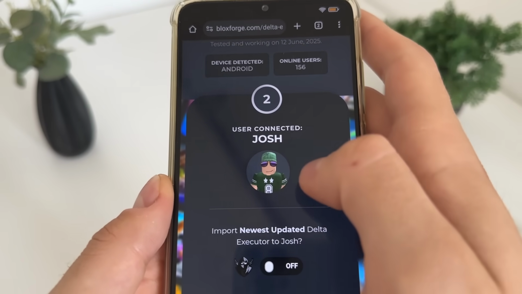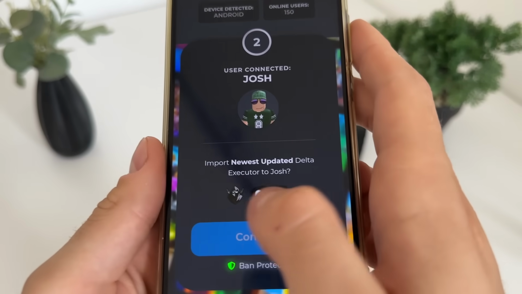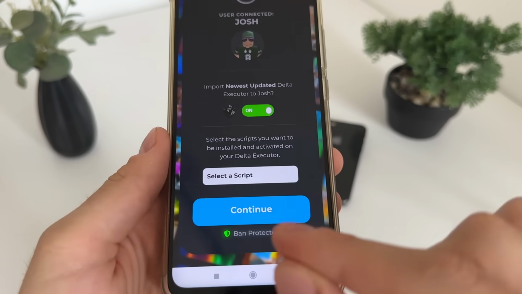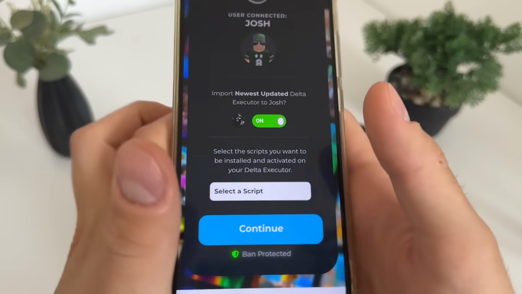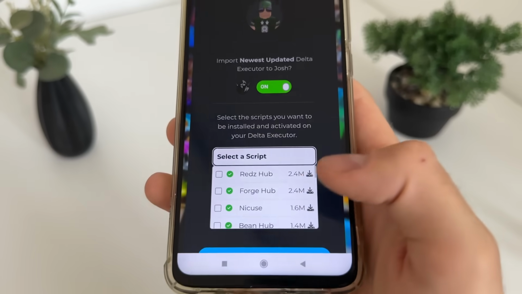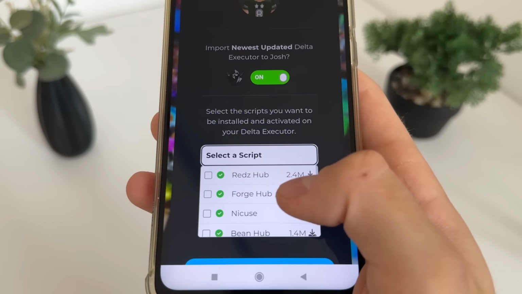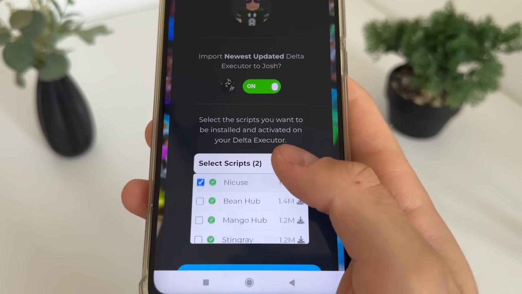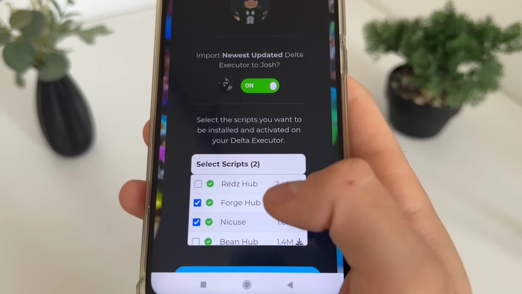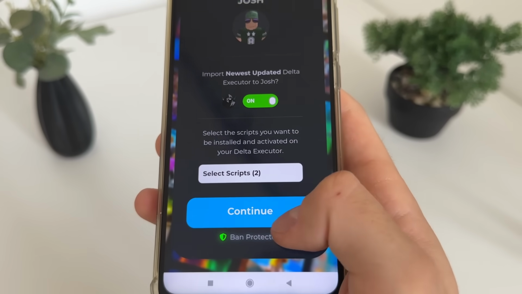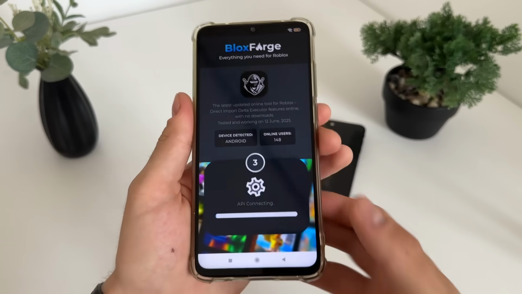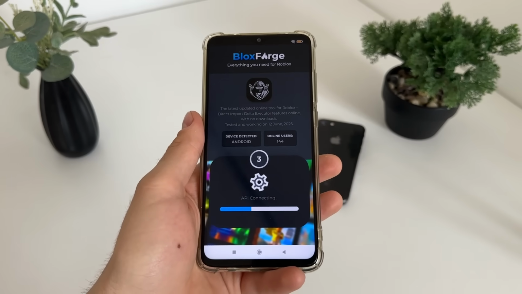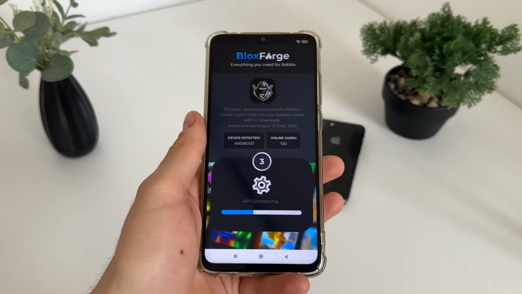You will get your name there, your avatar, and now we will have to click here import newest updated Delta Executor to our account. So just click here and then we will select an extra options for selecting our script for Delta Executor. So select Forge Hub and Nikus, guys. These two are the best. You also have Red's Hub. You have a lot of scripts here, but these two are the best. So just click continue when you select this, and we should get these scripts installed along Delta Executor, and we should get them activated automatically without keys.